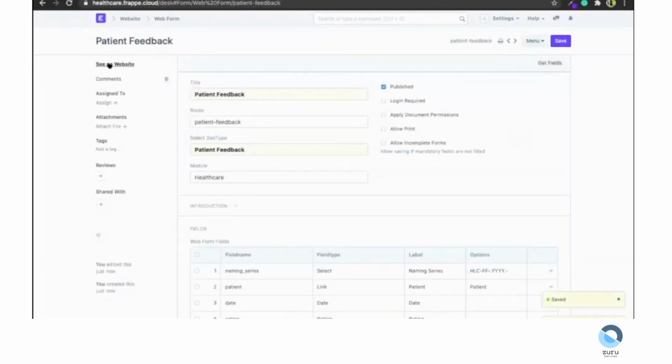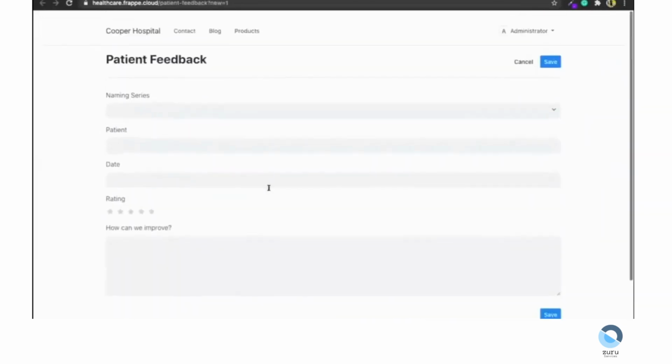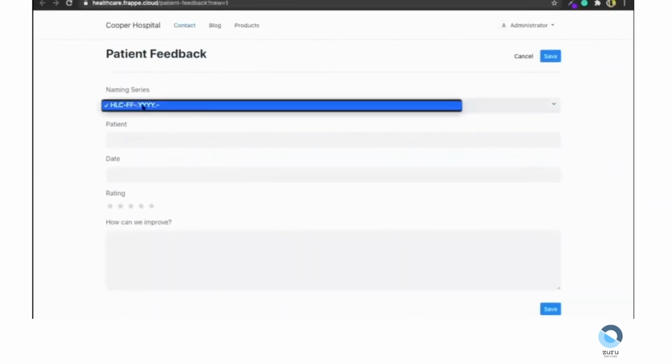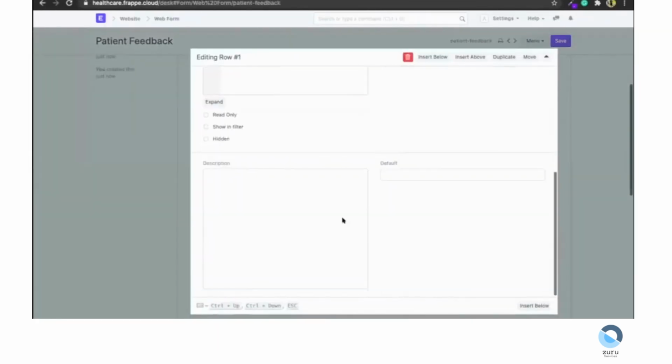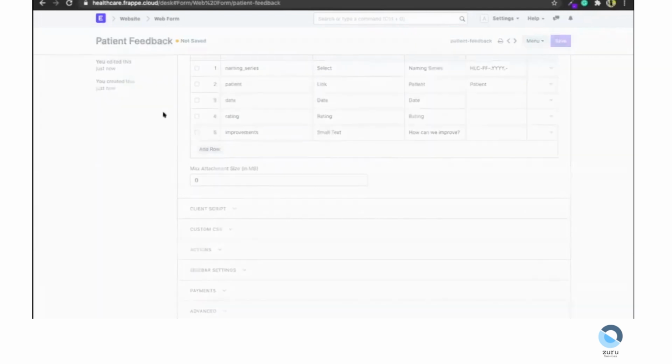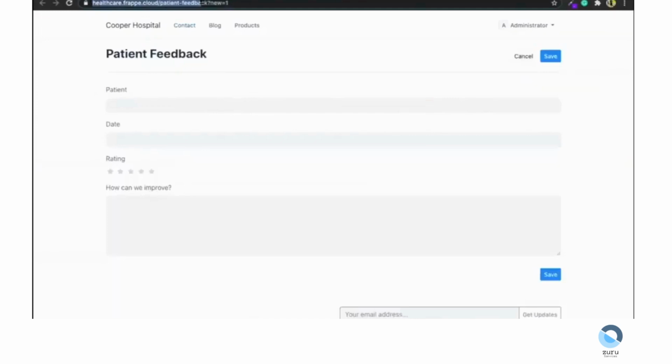You have a see on website link as soon as you publish it. You can see this is how the form looks. Now I don't want the naming series field to be visible to the patient, so I can simply go ahead and hide this field. You can send this link to your patients to fill in the feedback via newsletters.